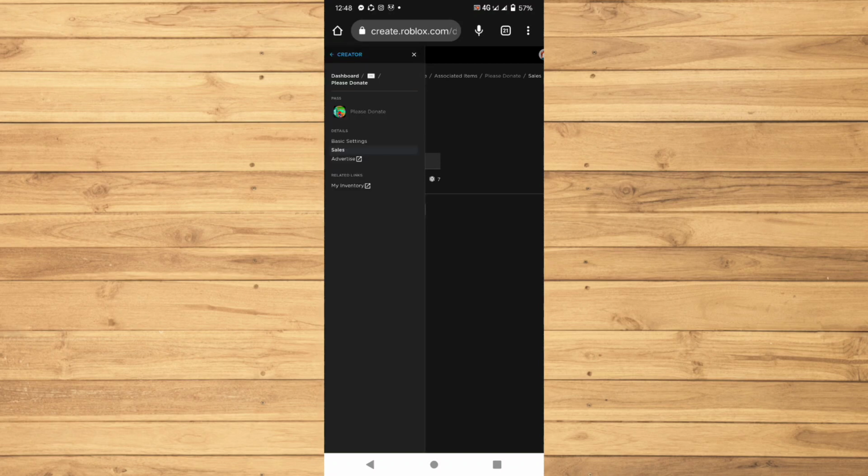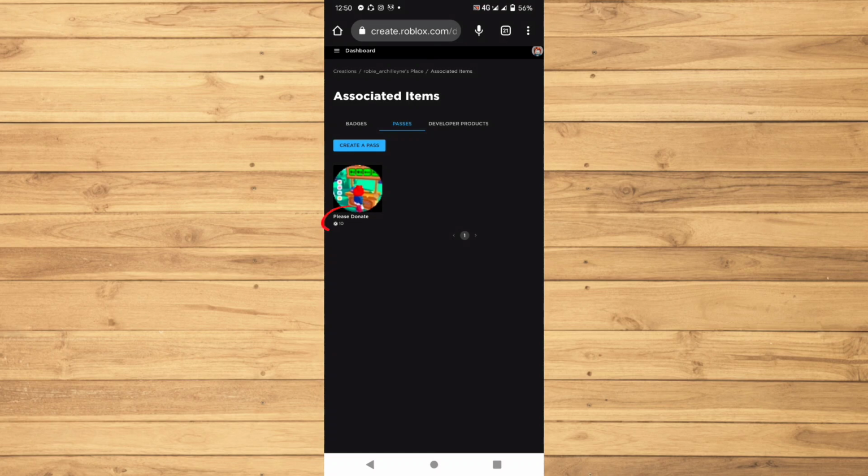Once done, go to your menu again on Associated Items and you should see your Game Pass and it should have "On Sale" listed under it. That means it'll show up on your stand.